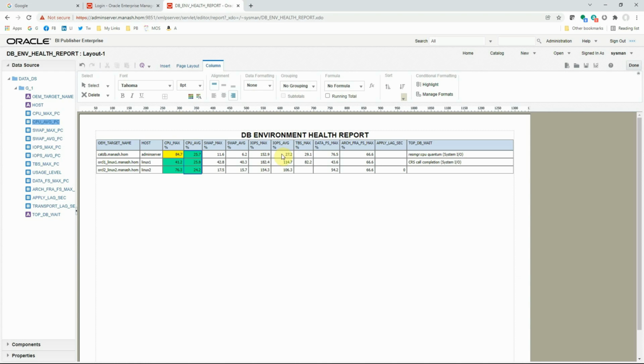For the IOPS average, the critical threshold will be 1500, the warning threshold will be 1000, and the normal threshold will be below 1000. For data file max percentage utilization, the critical threshold will be 90, warning will be 80, and normal will be below 80. And for the archive file system or FRA max utilization, critical will be 75%, warning will be 50%, and below 50 it will be considered normal. For the apply lag seconds, 60 seconds will be considered critical, 30 seconds will be considered warning, and below 30 it will be normal.